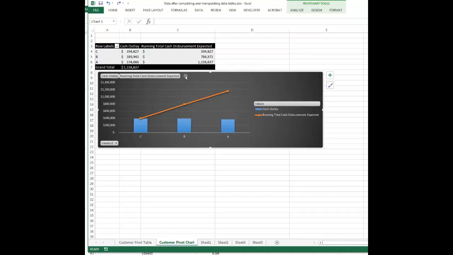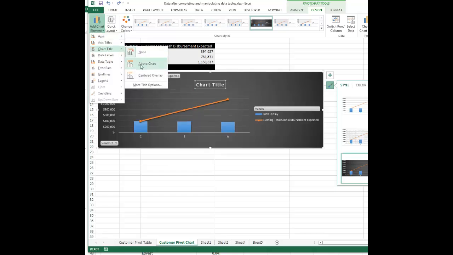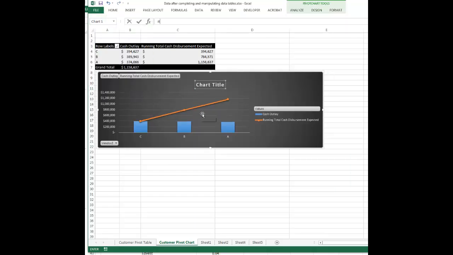What else? You should certainly add a title to each chart so that people know what it is you are telling them. So you can go up to design. Let me just see if I can find it quick. Add chart elements, right? So I can add a chart title. I can put it above the chart. It says chart title.